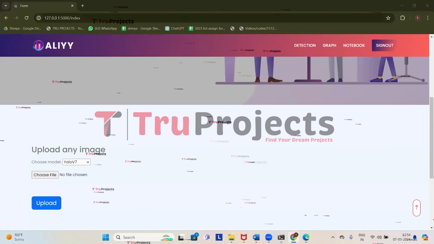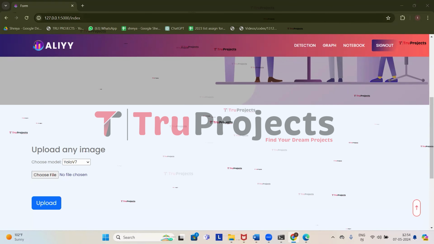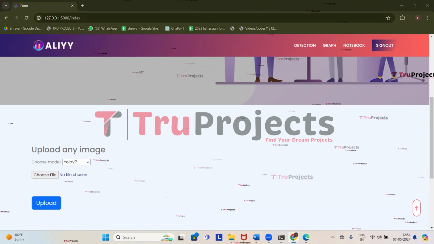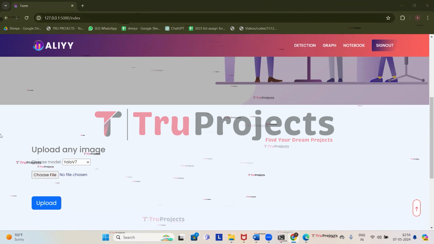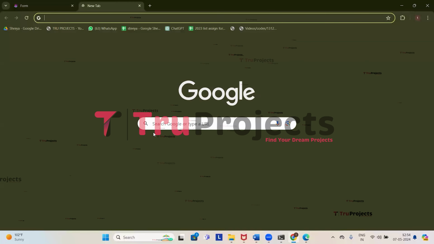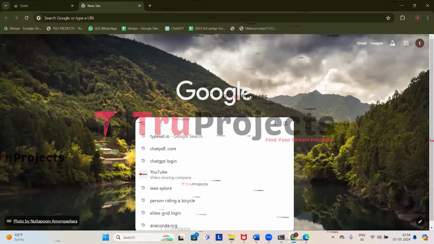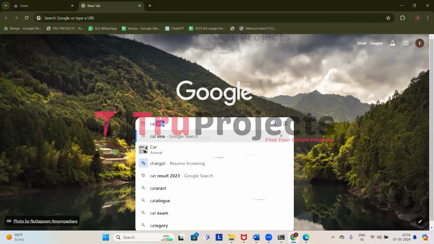As of now, we have uploaded images from our local folder. Now we will try uploading images from the Google. For that, open the new tab first. So open the new tab. We will search for images related to cat. So I'm typing cat.